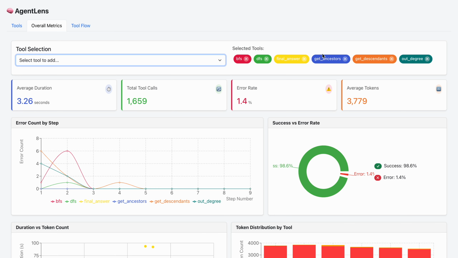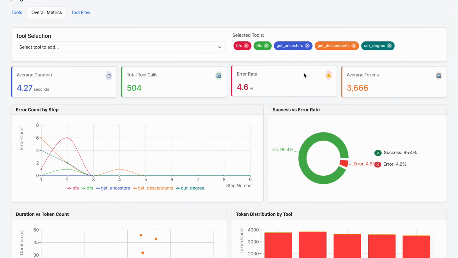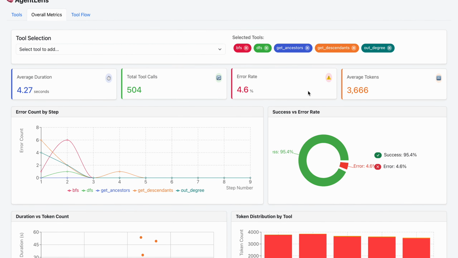If I want to remove certain tools, like final answer, I could do that as well. This is a basic summary of the aggregates of all of these tools together.